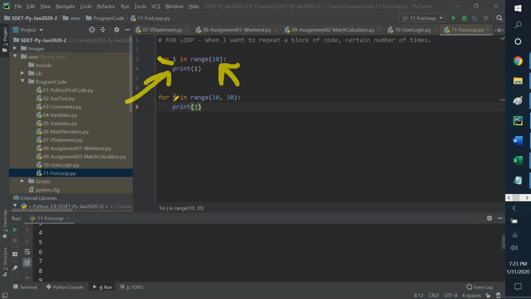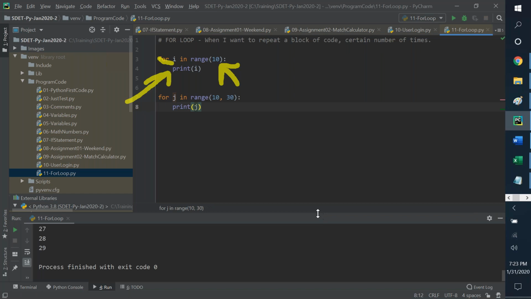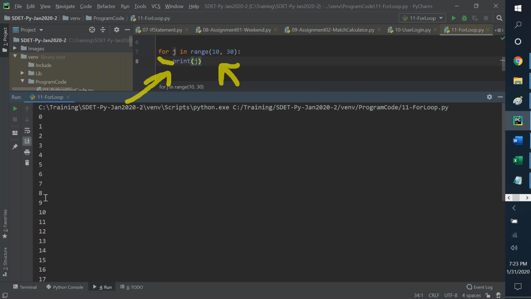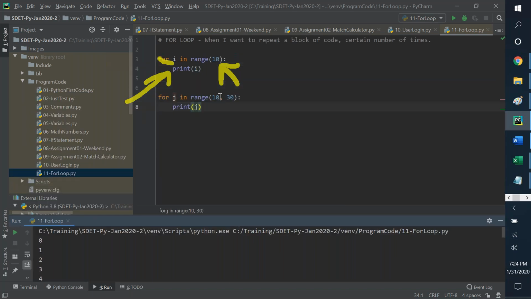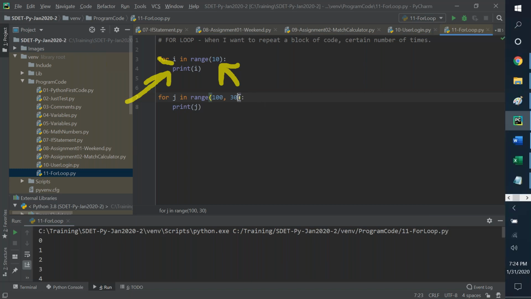And the same thing in this case: for j in range of 10 to 30, when we say print j, it will go up to less than 30, but the count itself has started from 10. Okay, so it will be confusing. Let's put 100. Now it will be easy.